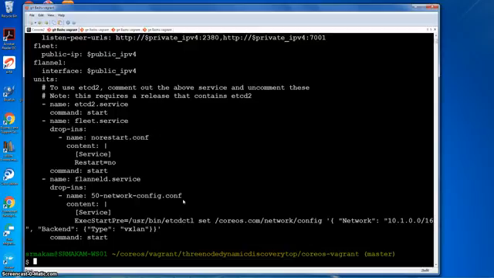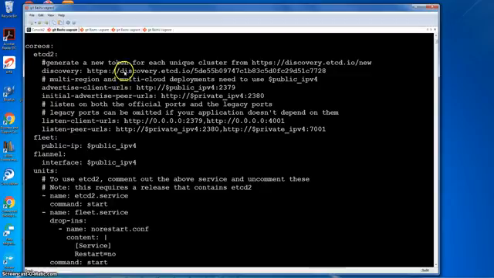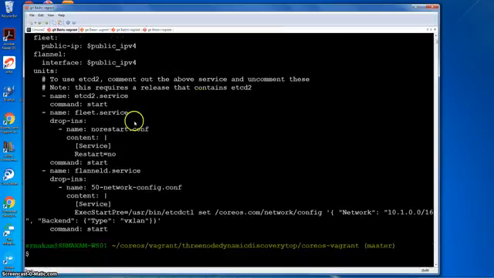To start with, first we'll create a 3-node CoreOS cluster here, and I've already created the cluster. So this is my cloud config that I'm using for this 3-node cluster. Here, this specifies the discovery token. So I'm dynamically discovering the cluster here, and I am starting services etcd, flannel, and fleet. So these are the three services that I'm starting.